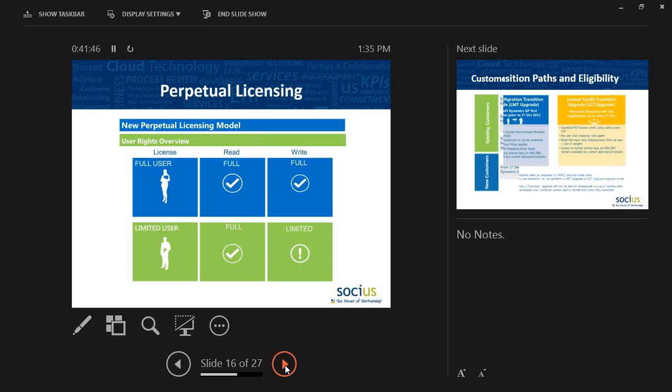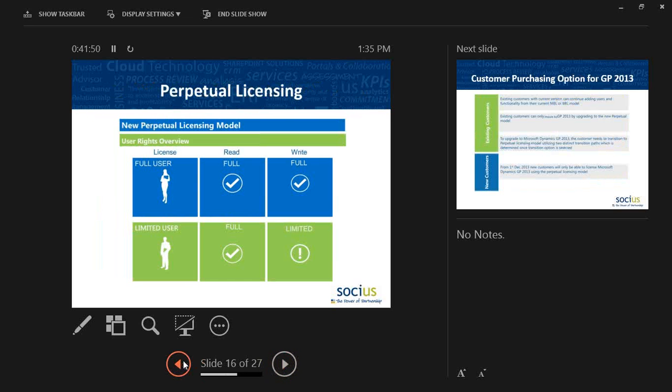So again, currently anybody on a light user will get a limited user. The big thing about that is before they were named users, and now those users are going to be concurrent users. So that may assist people as well when you need to purchase users. They're going to be concurrent and don't have to be named. So that's a big advantage.